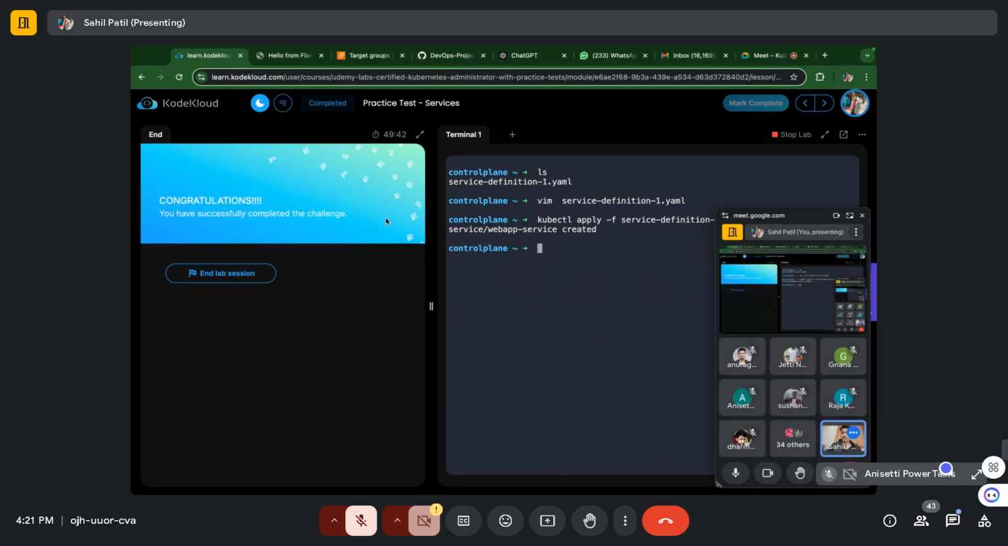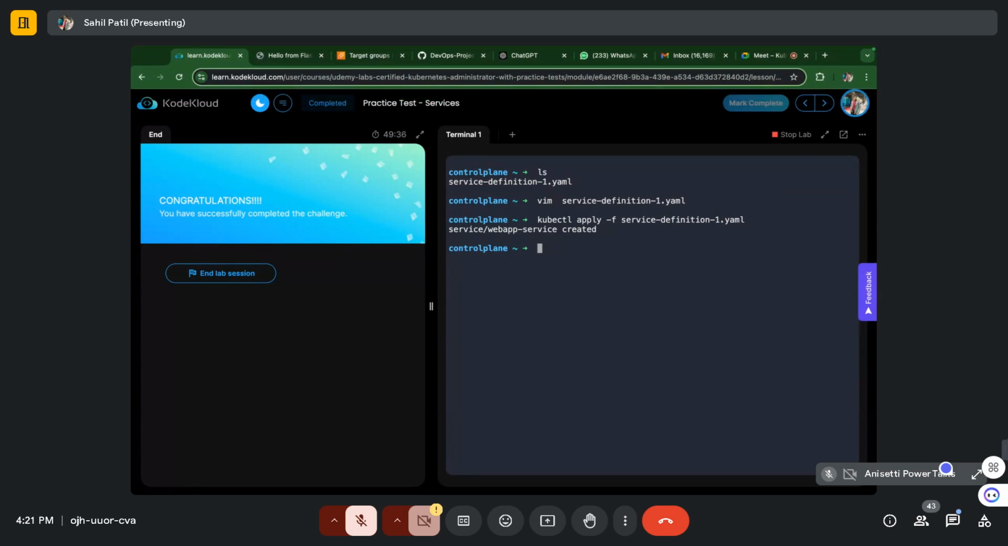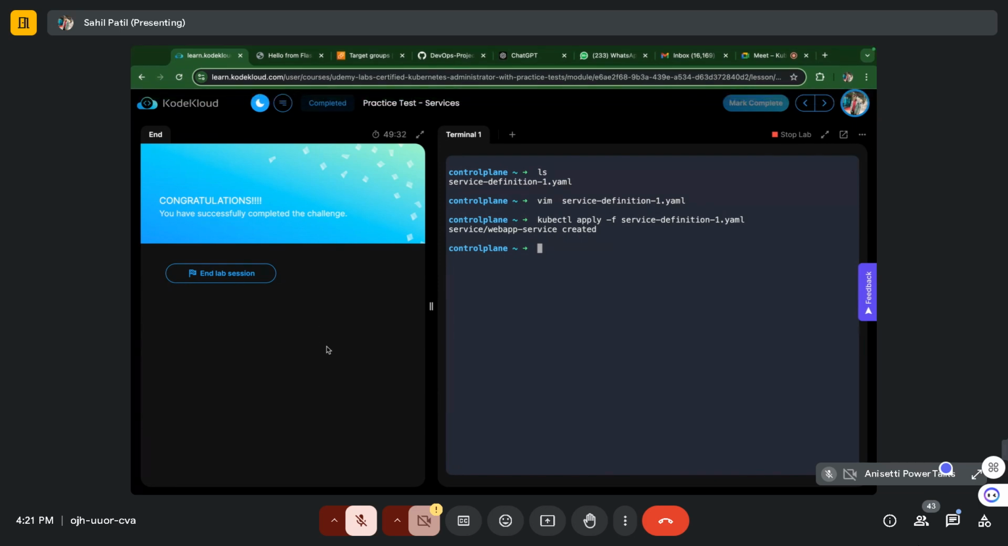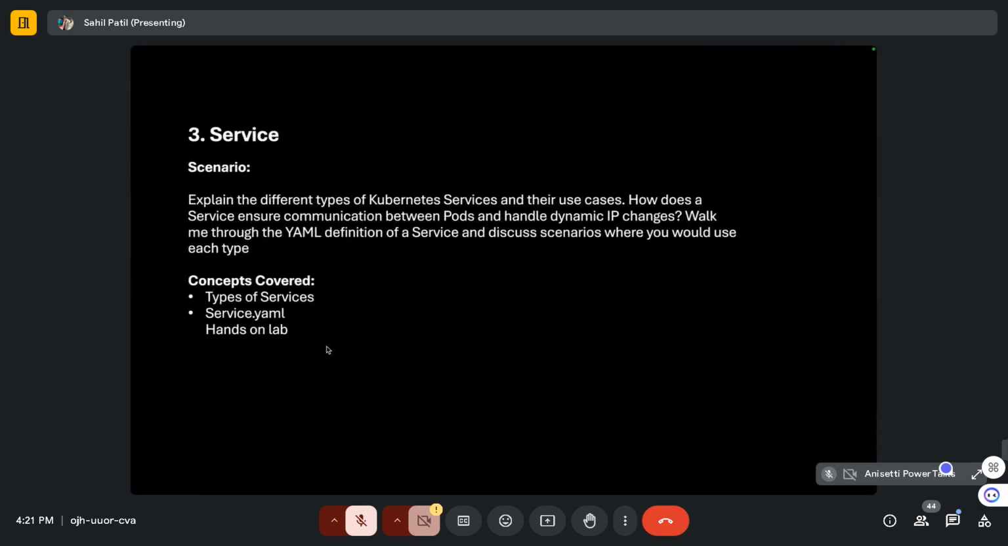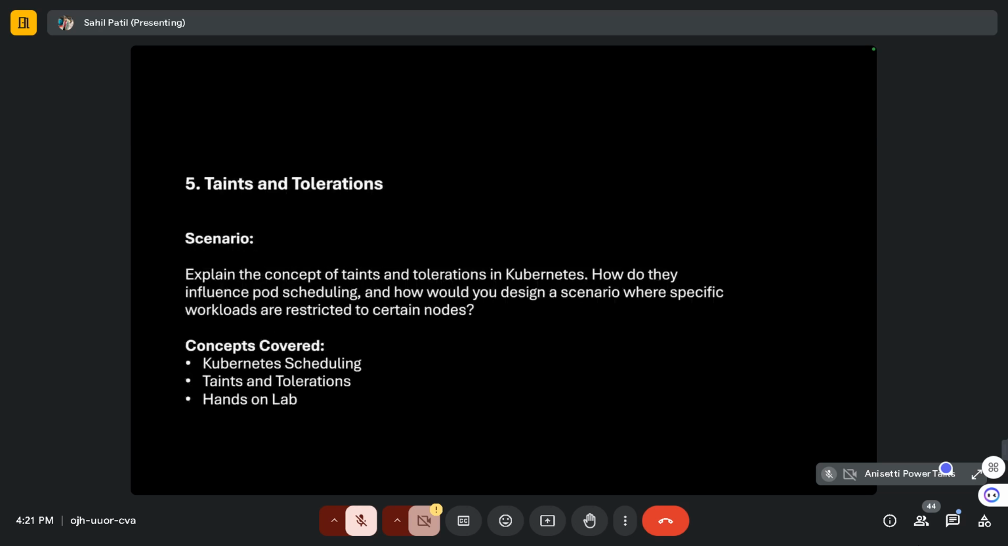So we have covered the Kubernetes service part as well. Now, a very important concept we will cover. Obviously, I understand that the session is getting lengthy, but I hope it is helpful for you guys. The next concept, obviously, we have covered the labels and selectors as well, so we will just keep it out. I hope you understand the labels and selectors as well.